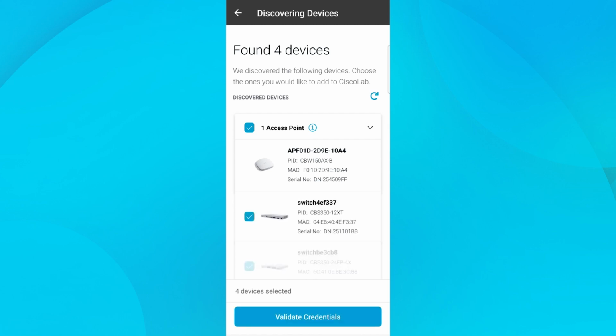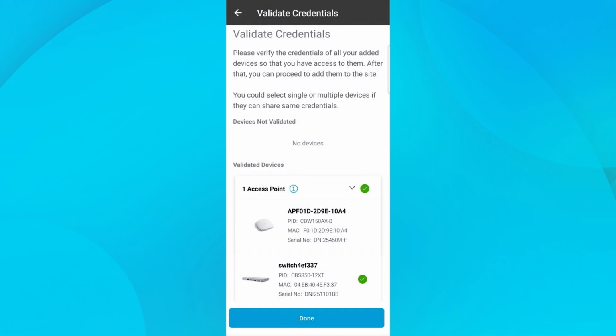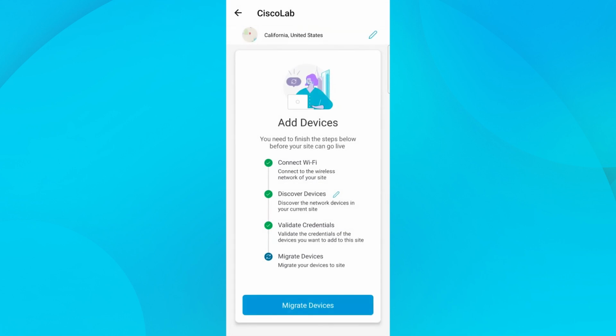Select the devices that you would like to add to your site, and then press the Validate Credentials button. The Cisco Business Mobile App will initially attempt to authenticate using the primary credentials associated with your app's site. Unvalidated devices will appear at the top of the screen, while the units that have been validated will appear at the bottom. If needed, select additional devices to validate them. Validate all the devices and click Done.